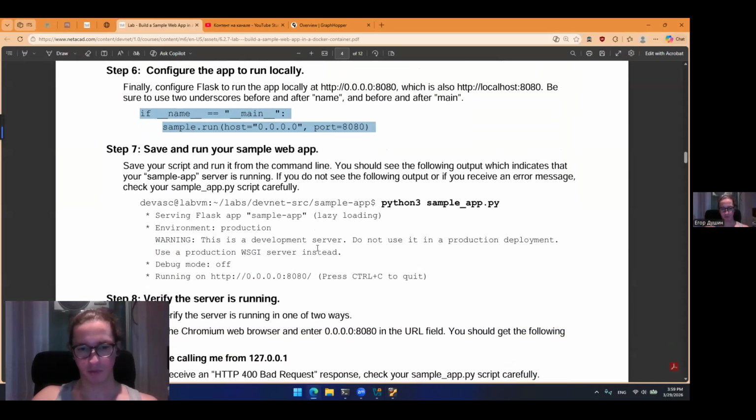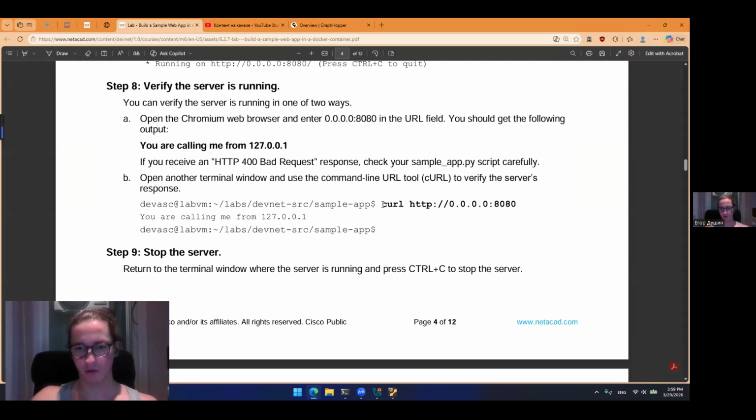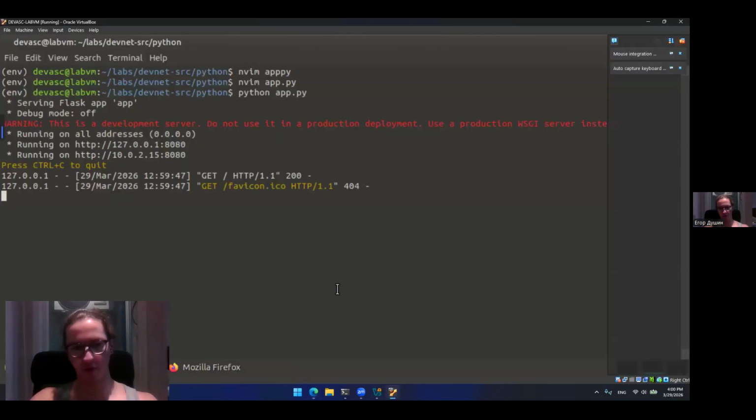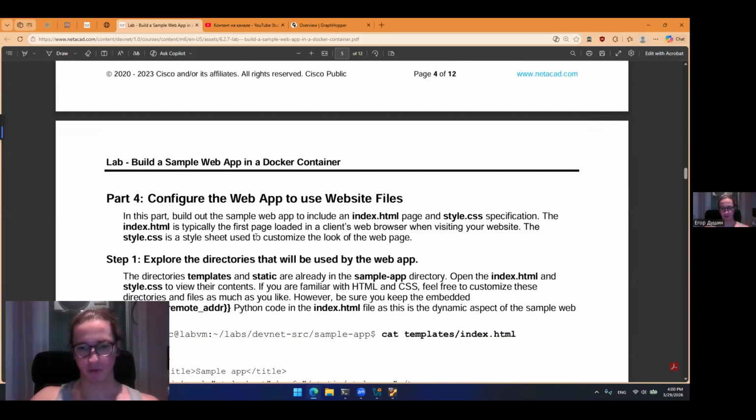Step 7, run your sample app. Verify the server is running. The URL is just sending a GET request. Sending a GET request to the page is the same as just opening it in the browser. Okay. Stop the server. Configure the app to use website files. In this part, build the sample app, blah blah blah.